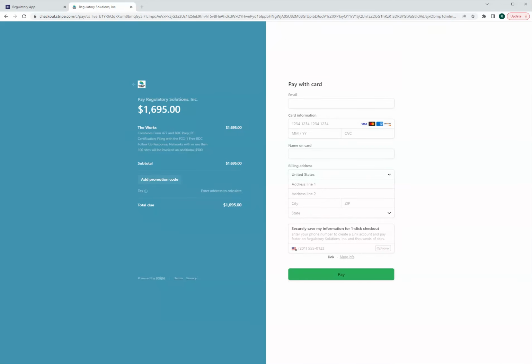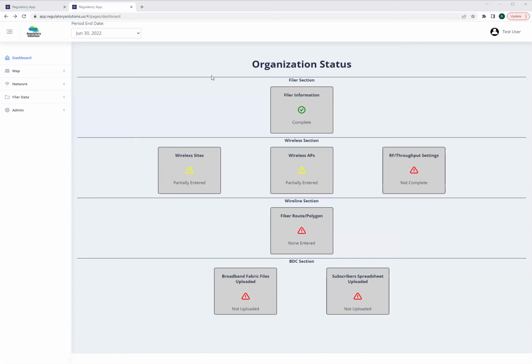This should take you to the Stripe checkout page, and we won't waste time filling this out. I'm just going to do this offline and come back to you. Okay, so I went ahead and filled out the cart and paid and everything, and it took me to a link that I could click, and it brings me back to the application here.